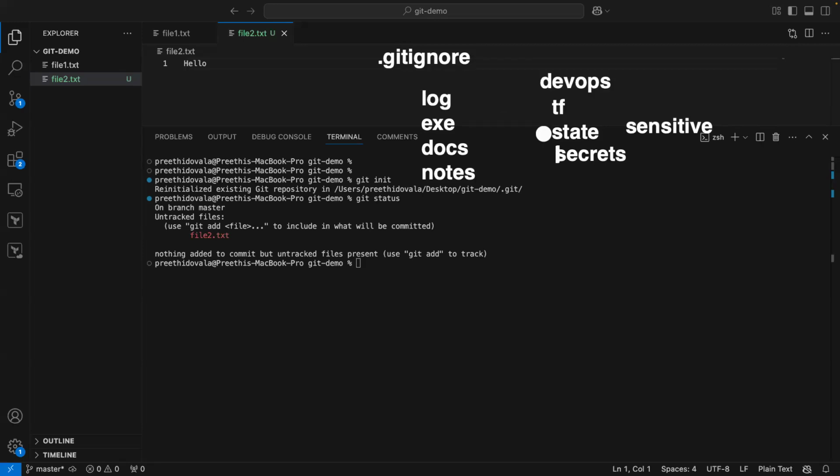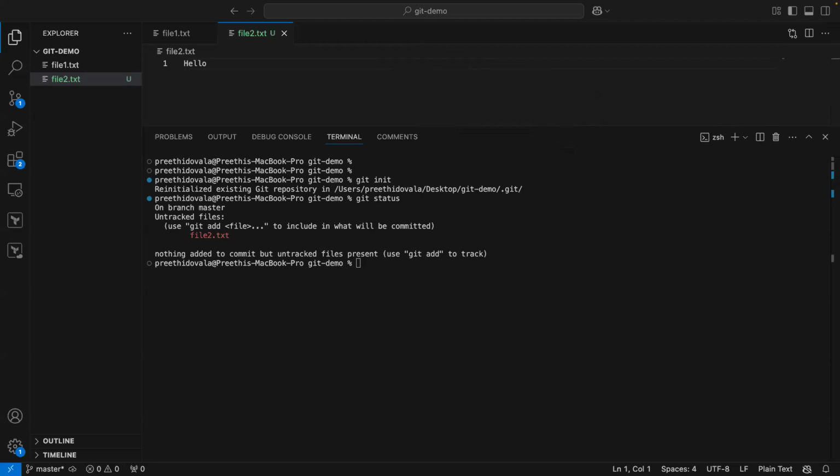Such files will use git ignore to exclude them from tracking and version controlling. We will also take up this use case once we start our Terraform. Until then, let's go with some file where we will use this git ignore. So let me now, I don't want to version control this.